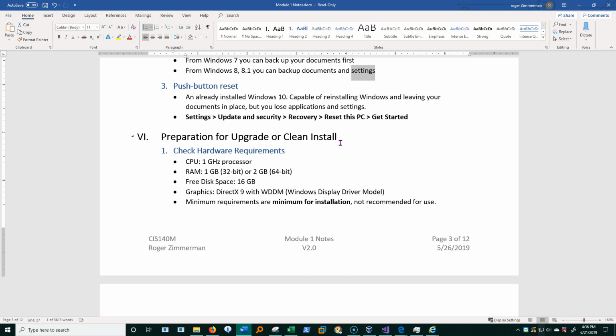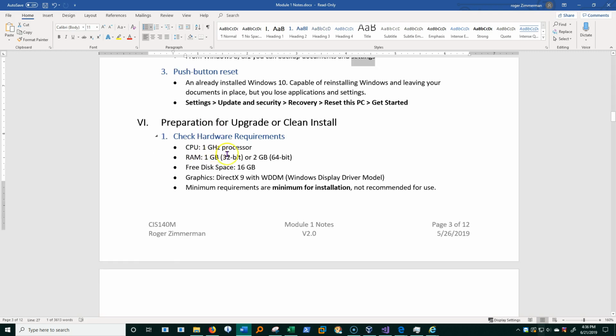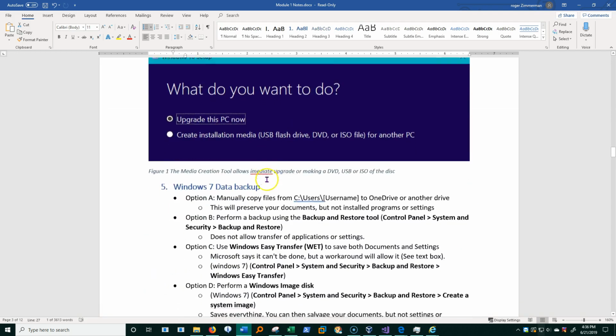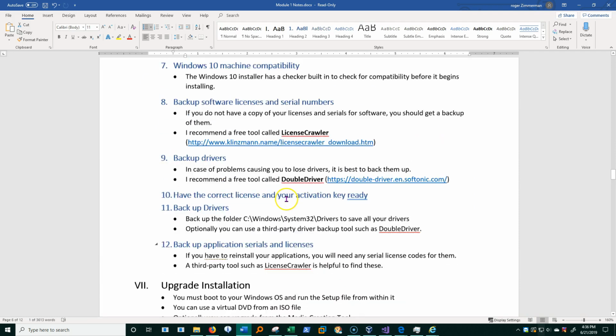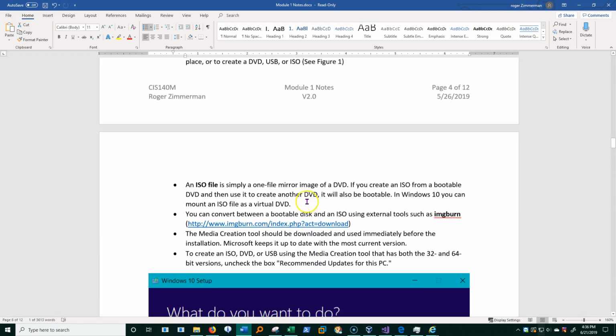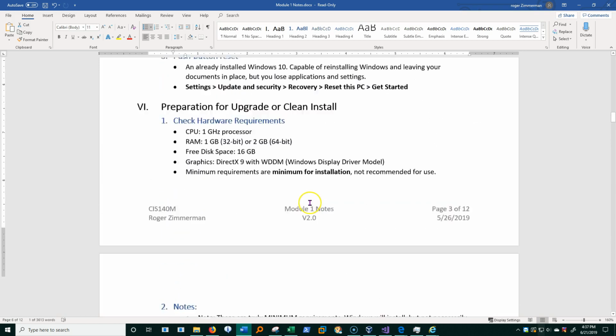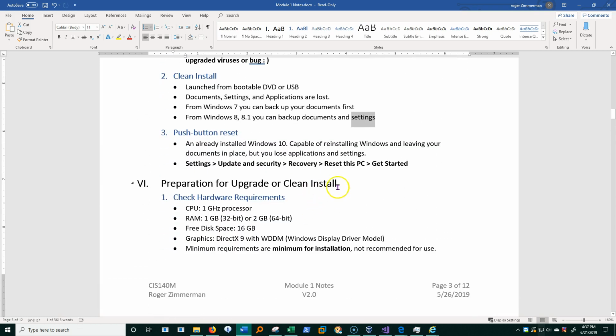Now, I'm going to tell you right now that we have like 15 items here in this section, and it's rather long. Keeps going, or not 15, I'm sorry, 12 items here. So I'm not going to do this all in one video. I'm going to break it up a little bit. This is video 8 right now, and this will be part 1 of preparation for upgrade or clean install.